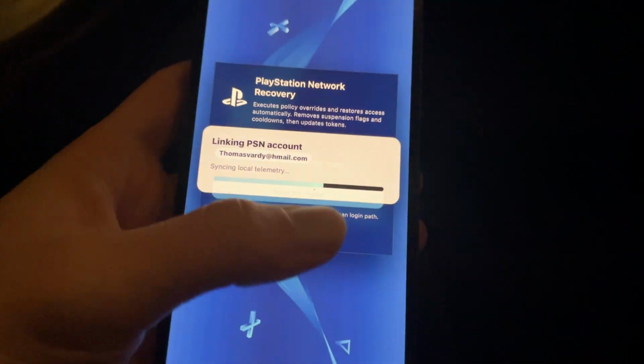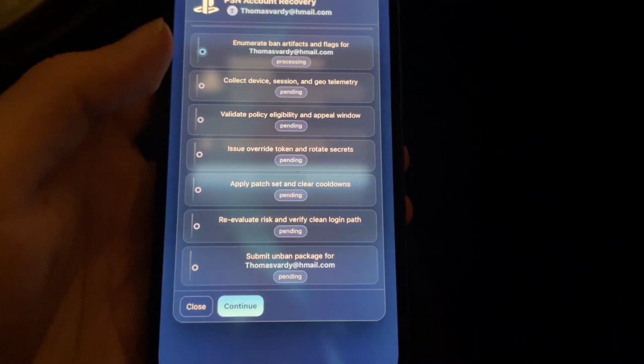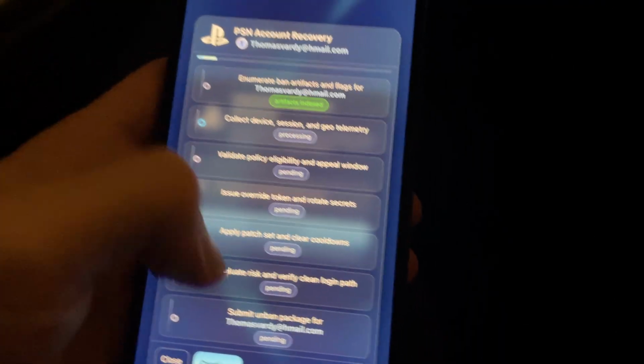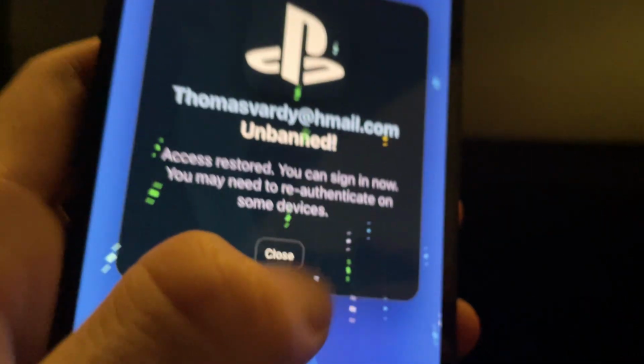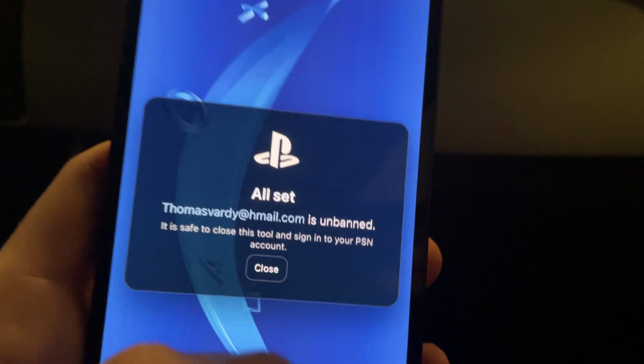to the PlayStation Network. So I put in my email address, and it's linking my account, and it found the account. And as you can see, it's basically unbanning me from the network or recovering my account, whatever. So I'm going to show you guys how to do this as well. No computer needed. So as you can see, guys, it is working. I'm going to press continue, and bang, guys, I'm unbanned. So I'm going to show you guys how to get it. So let's get into the video.